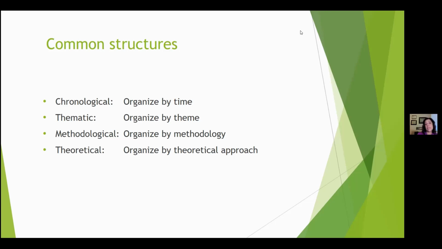You may see themes, really a lot of common themes. So you may decide, I'll organize it by time and theme. You may want to organize it by methodology. This is typically in the sciences. If you're in the sciences, this is something you would want to look at. But typically, if you're writing a paper that's in the humanities, you want to stick to time and theme. And of course, you want to organize it by the theoretical approach as well.